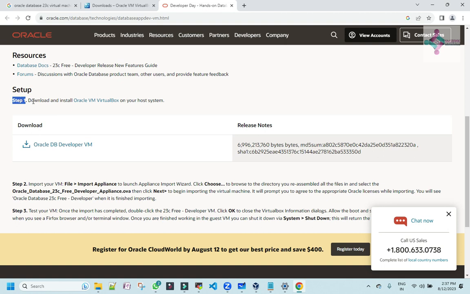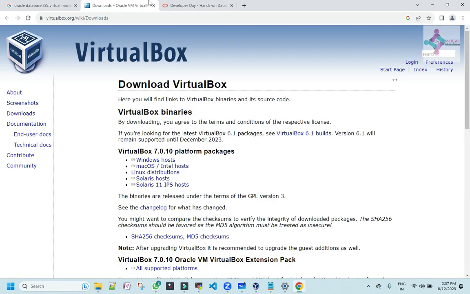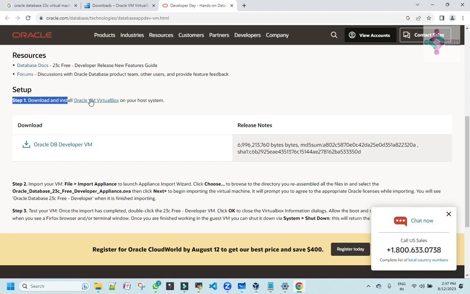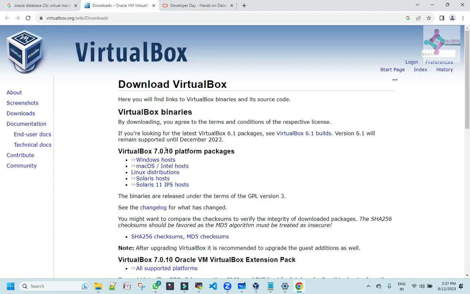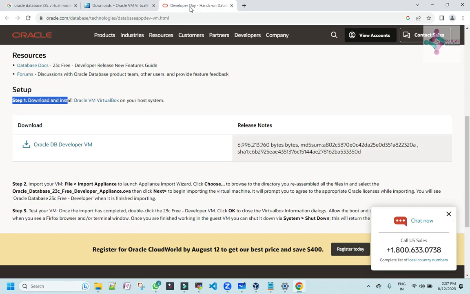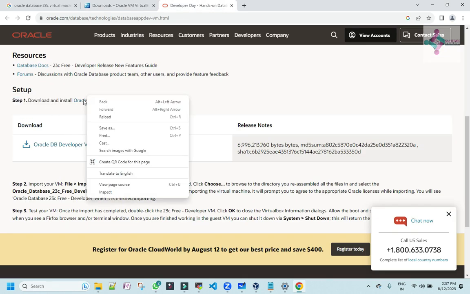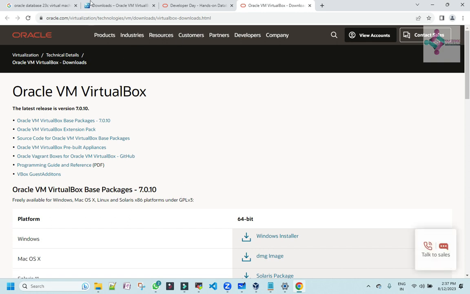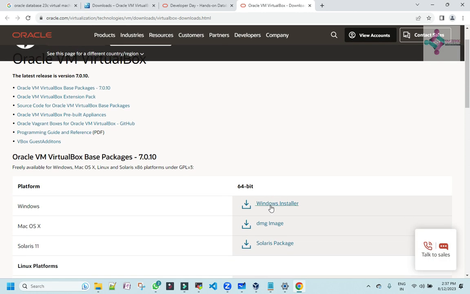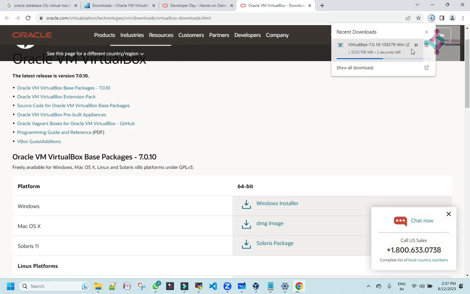Here you see the link. Step 1, download and install Oracle VirtualBox. This will take you to the official link of this one. So you can download it from here or from here. So download the VirtualBox. Let me open this link and show you. Yeah, so you have been navigated to the same link. So click on Windows install. You will get the VirtualBox getting downloaded.